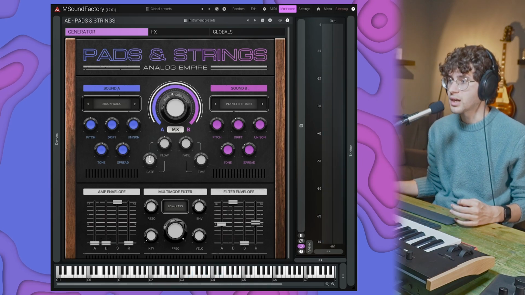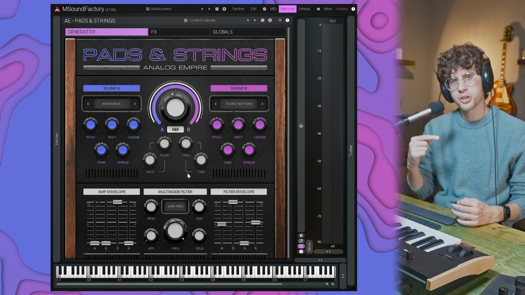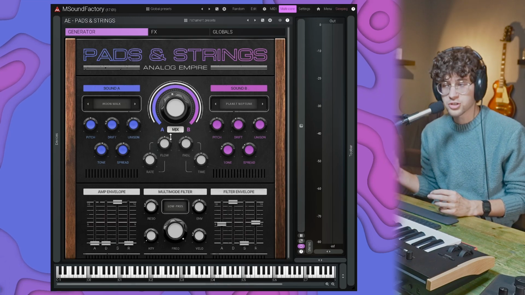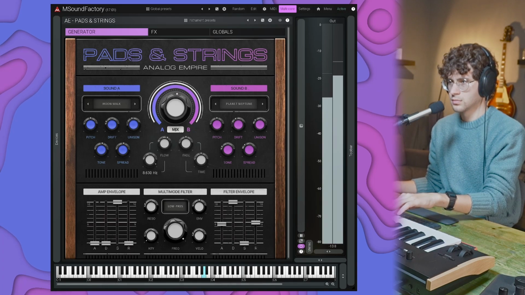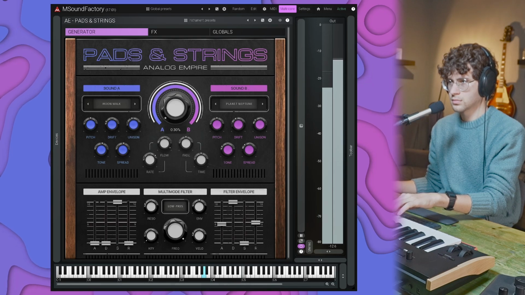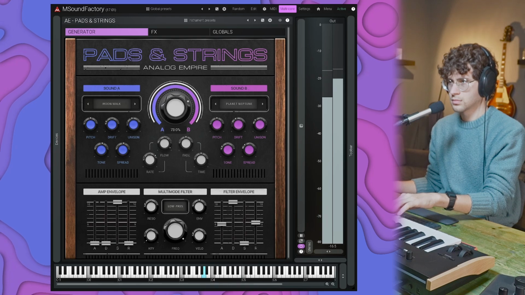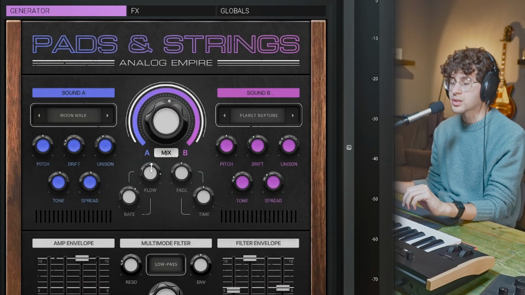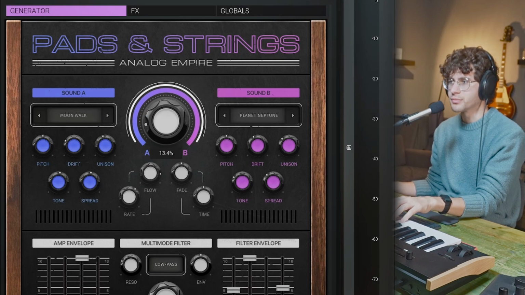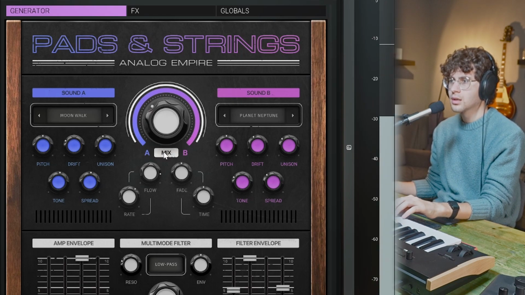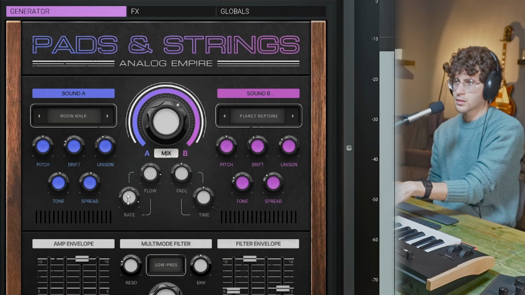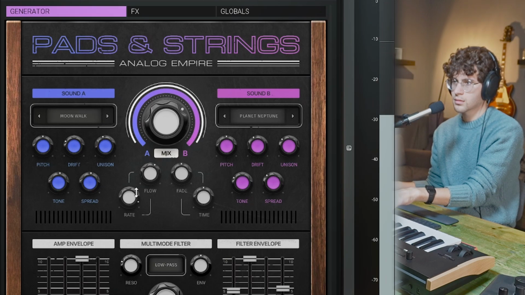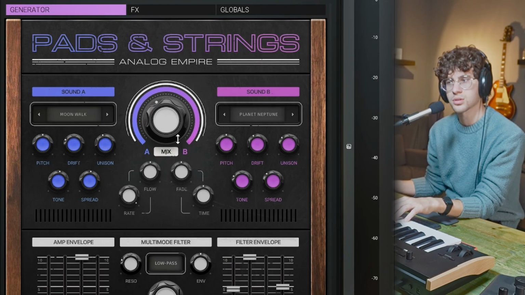These 4 knobs down here, rate, flow, fade, and time, are all automation controls for the A-B mix. Flow is an LFO that shifts the mix more to A and then to B and back to A again and so on. So flow controls the depth and direction of this oscillating A-B movement. And rate controls the speed at which this movement happens. So flow and rate are controlling an LFO that controls the A-B mix.